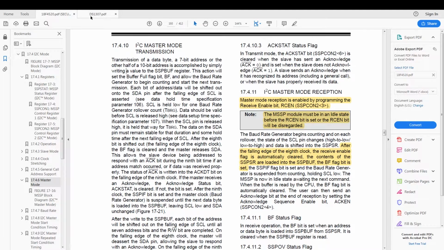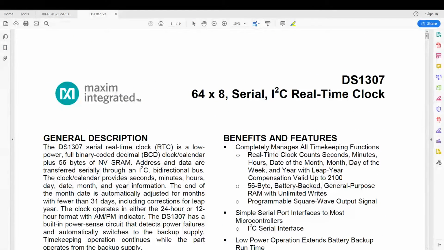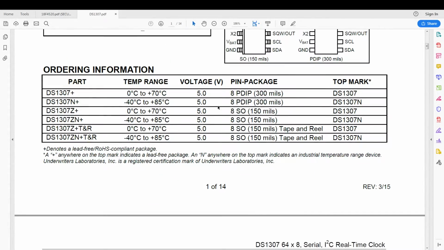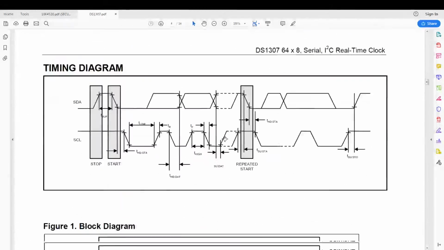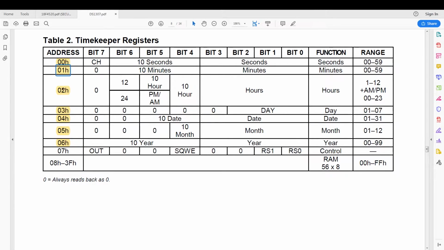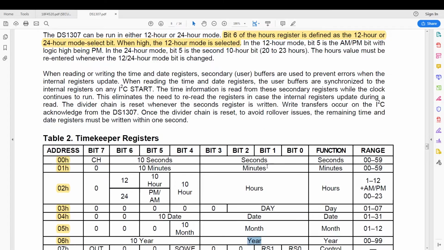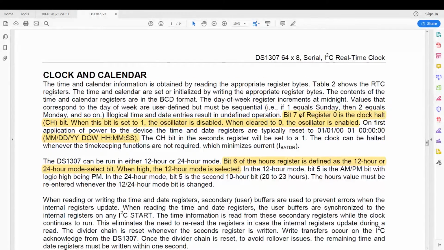Now let's quickly go over the real-time clock. This real-time clock is the common DS1307. What I'm interested in is only the I2C protocol on it. Okay, here's a table of the registers and what is contained in the 8-bit values of the registers. If we go a bit up, we are going to want to set bit 7 of register 0 to 0, because when it is 1, there is no counting on the clock, which is effectively a dead IC.